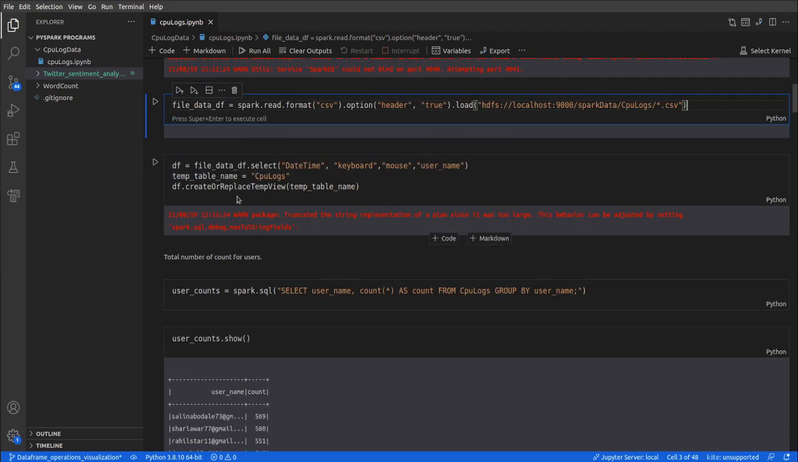So it's a data frame, not a temporary view. In that data frame we are only going to have date time, keyboard, mouse, and username. And here we are creating a temporary table which is CPU logs, using df.createOrReplaceTempView with the temp table name, so it will be CPU logs.